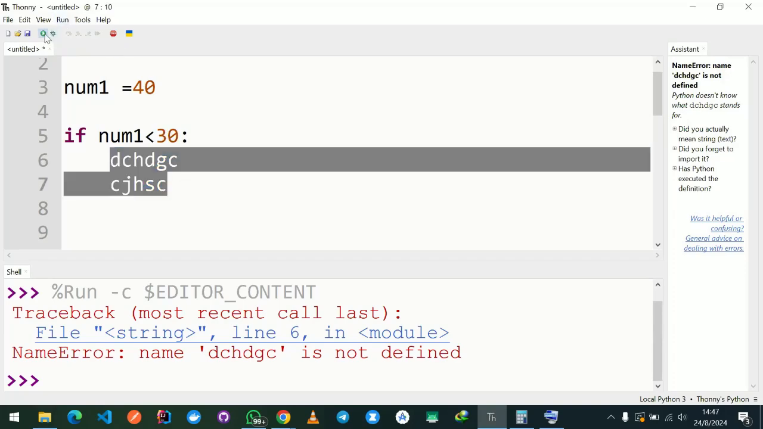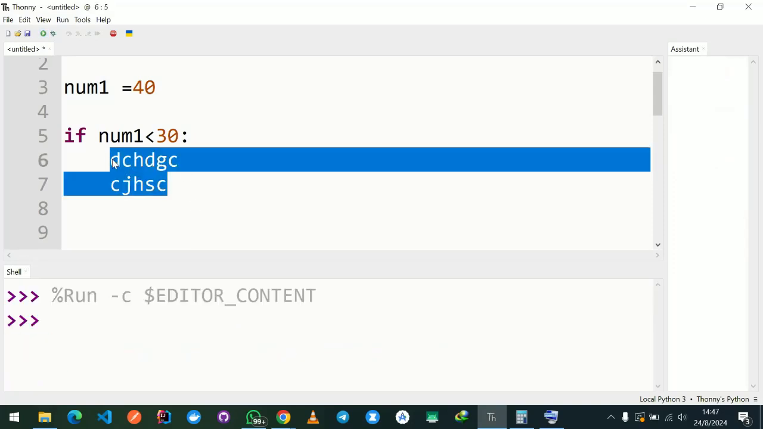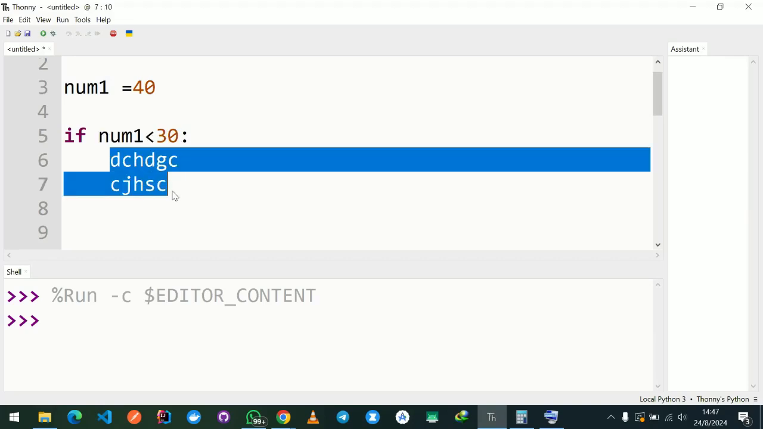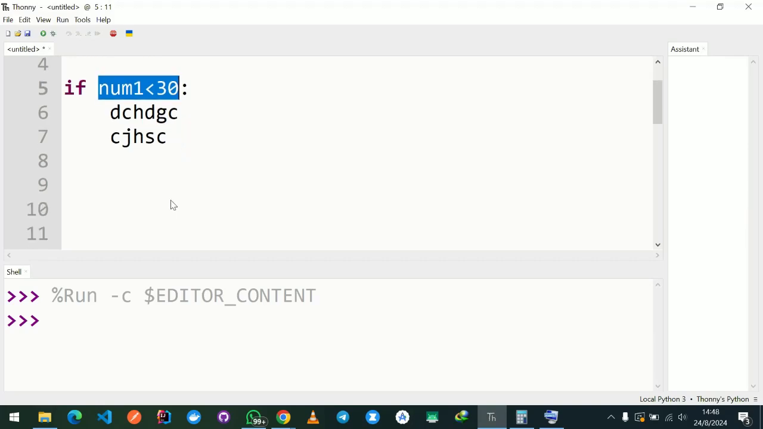If I run this, I won't encounter any error because the program didn't even get to executing this command, because it checks the condition first. Only if the condition is true does it execute what is inside the if statement. When it is false, it will jump to the else if. An else if is like, if this condition is false, can you also check another condition? If that condition is false, can you also check another condition?